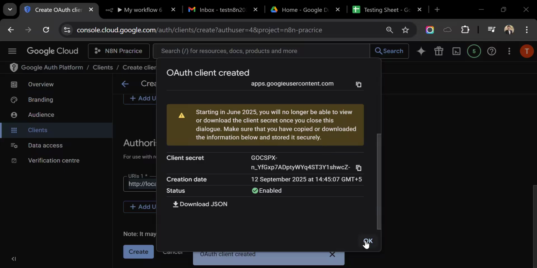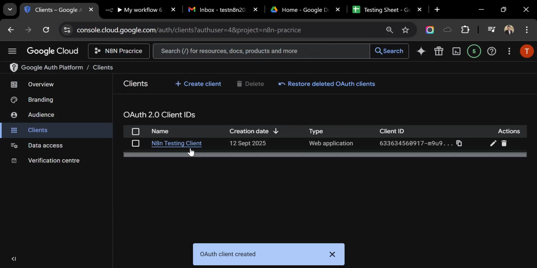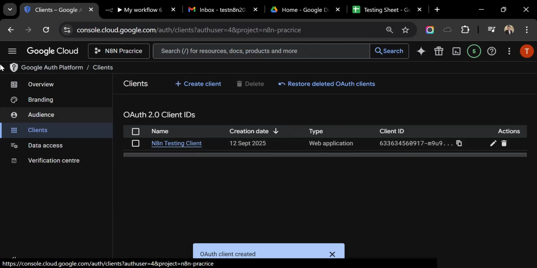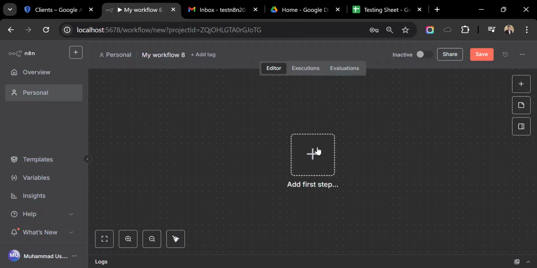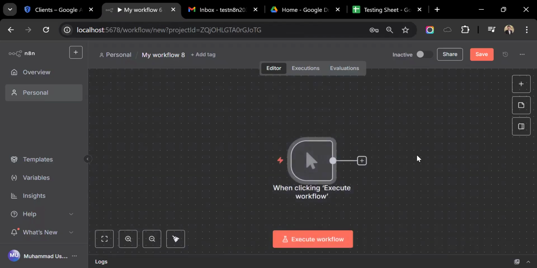Once you have copied your client ID and client secret, click on OK. It will create this client. And now our setup on Google Cloud is done. We don't have to come back here unless we want to create another client or enable another API. Next, I'm going to come in my n8n. I'm going to create a trigger.